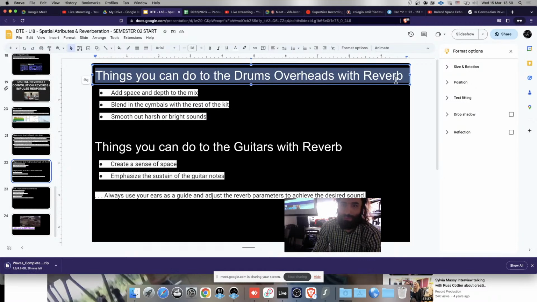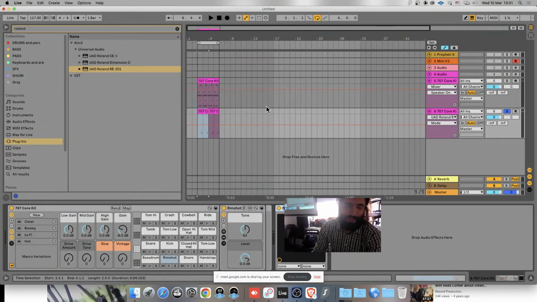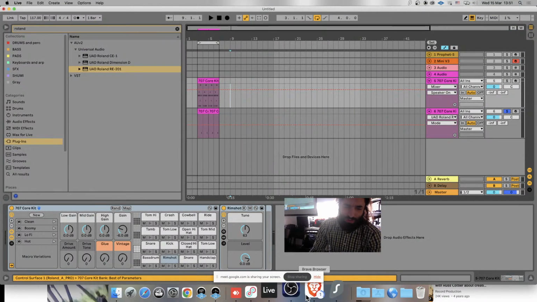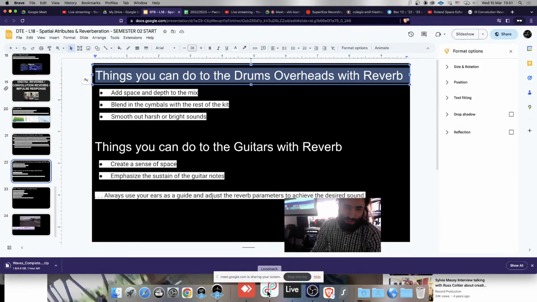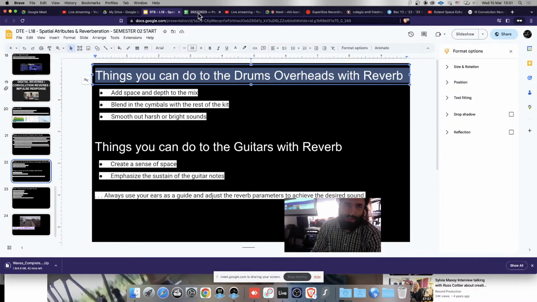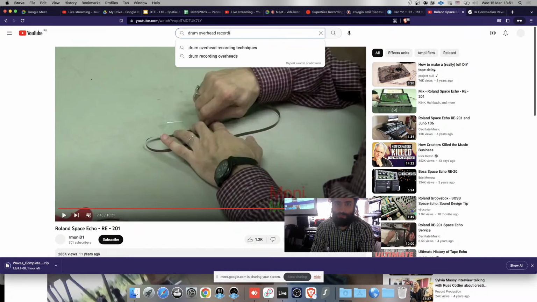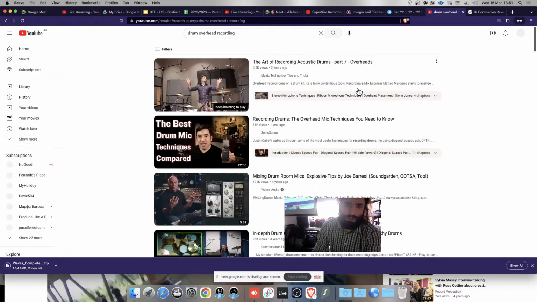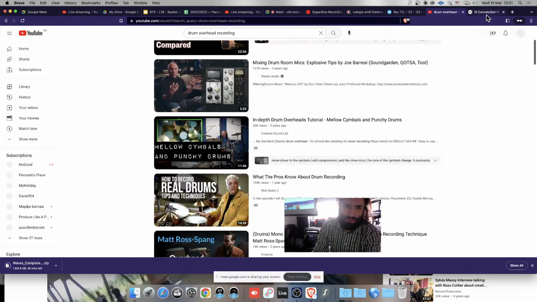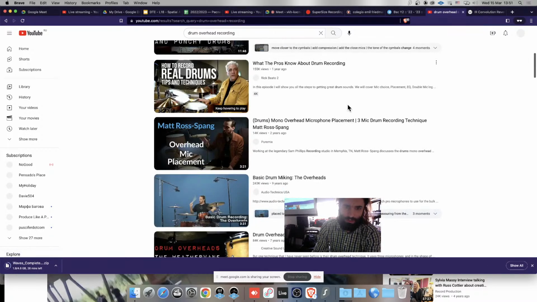So, can I do something to drums overheads with reverbs? Let's find out. Where do I have a quick drums overheads? In our chat, maybe, in one of those recordings. I just want to get a quick one, and I don't have my hard drive with me. Some overhead recordings. I can always download it from YouTube. Drum overhead recording. Just one little bit of a recording, so we can load it there.